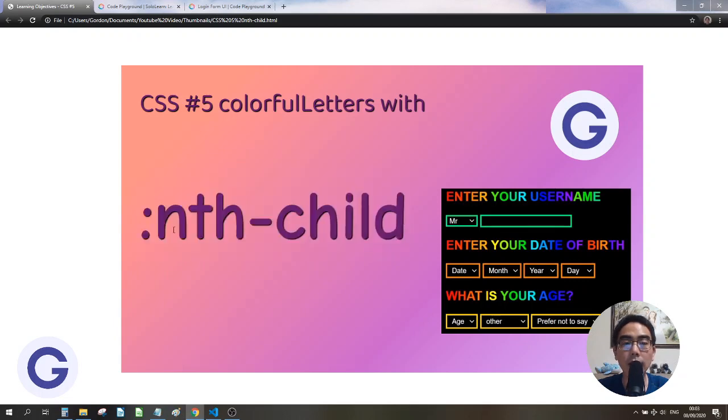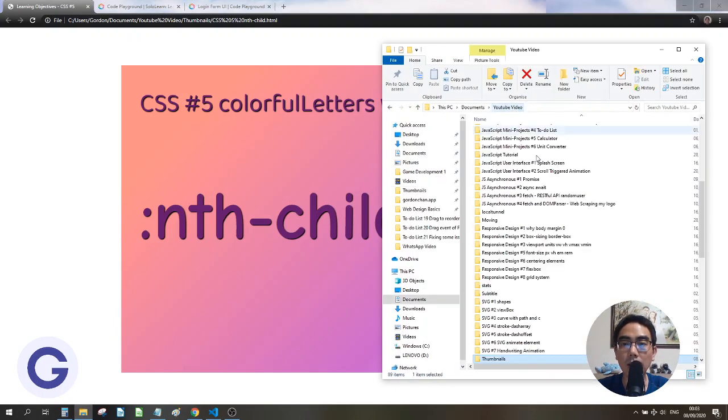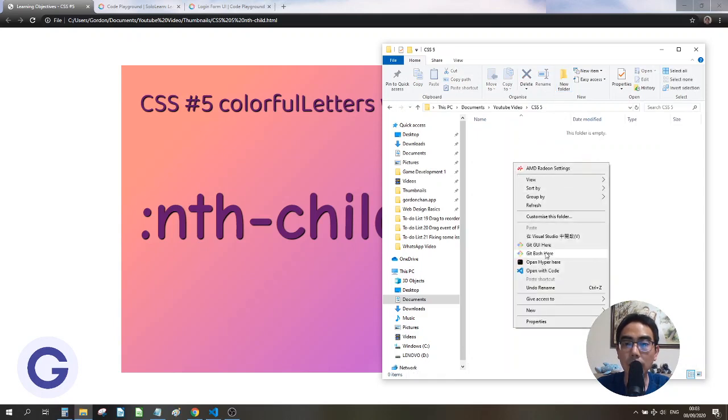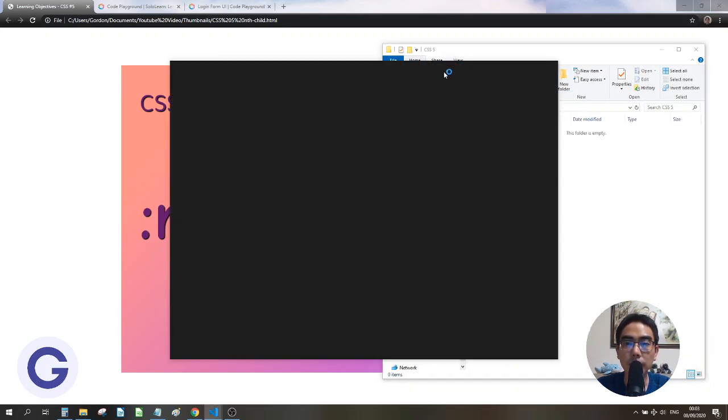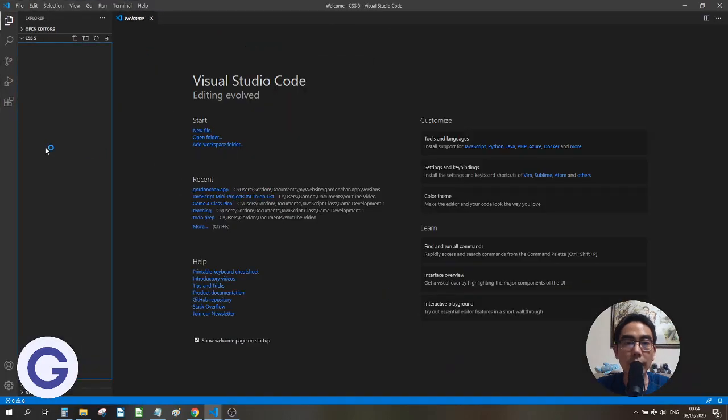So hello Ankit, let's get started. First of all, let's go to our CSS code. Let's create our project directory CSS5, and open it with VS Code. Here we can create a new file. Let's call it colorful letters.html.